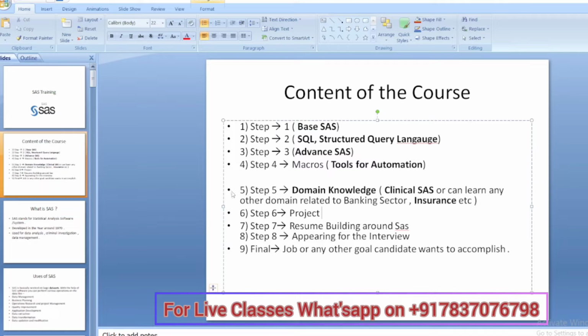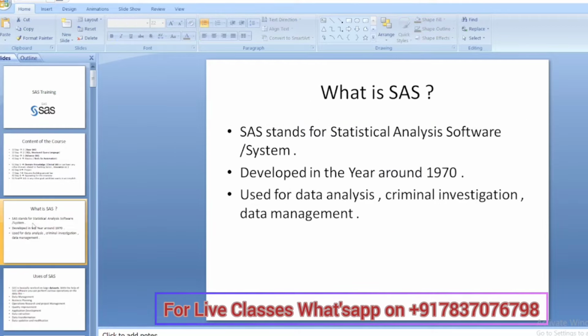Alright, so today we are going to step 1, which is base SAS, and I am going to cover base SAS in the upcoming classes. Starting with the first topic: what is SAS? SAS stands for Statistical Analysis Software or System. This is the full form. You can also understand from here, it's analysis. So mainly it's used for analyzing purposes, in statistical areas.